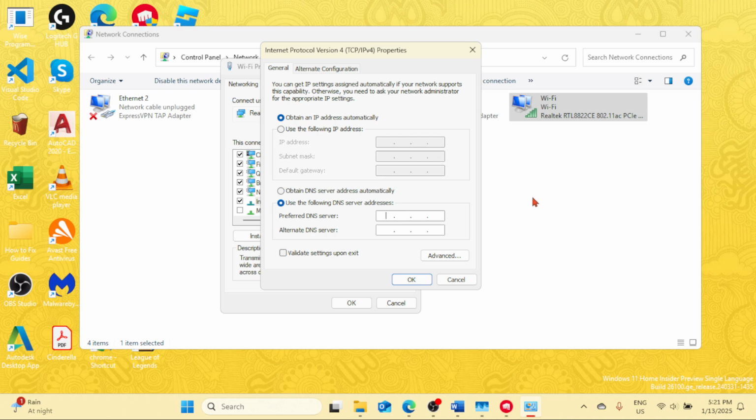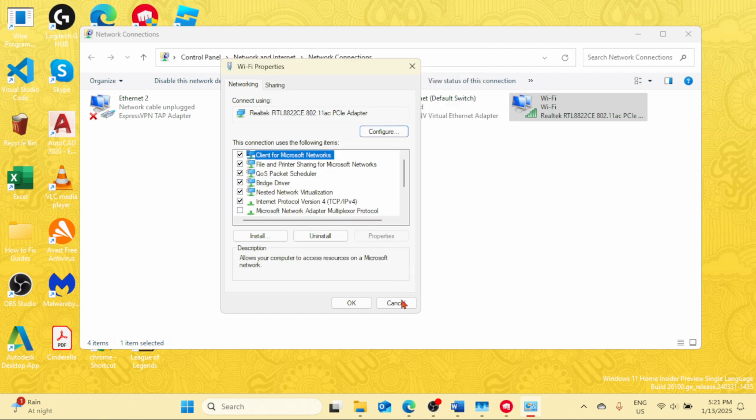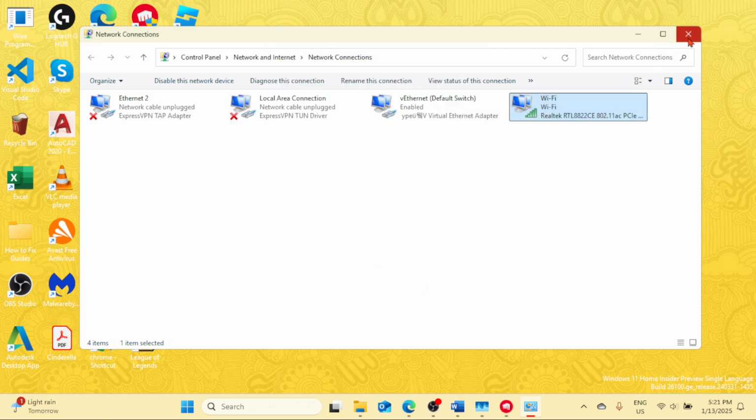So type here 8.8.8.8. Alternate, it should be 8.8.4.4. And then click on OK, and then OK again, and then close this window.